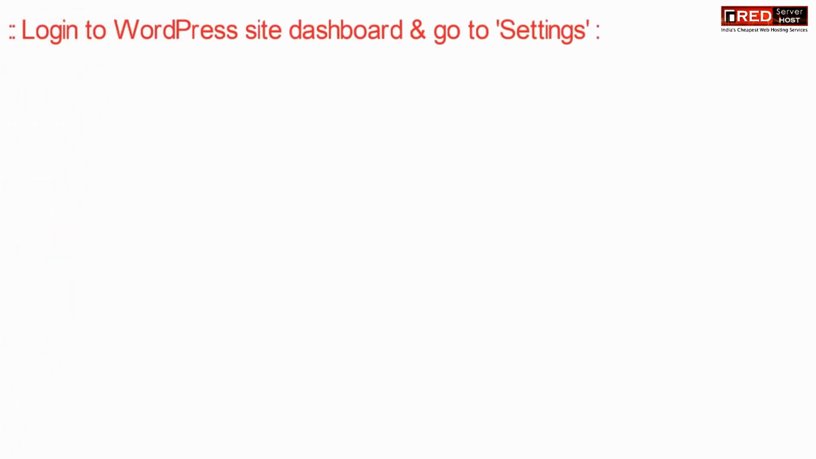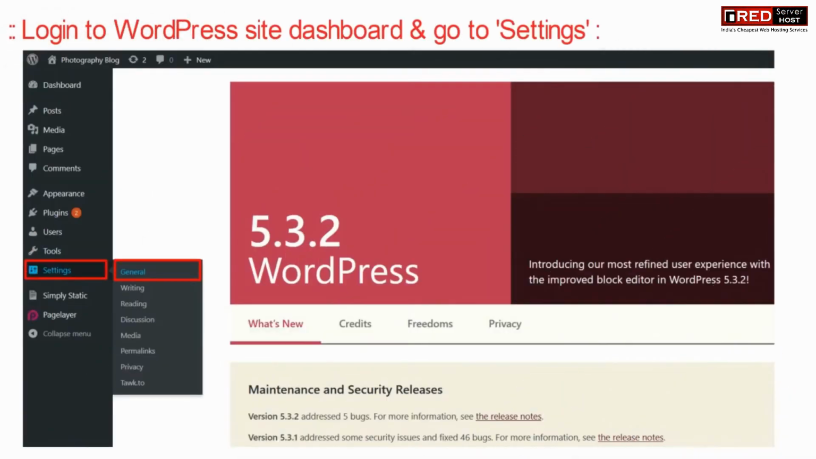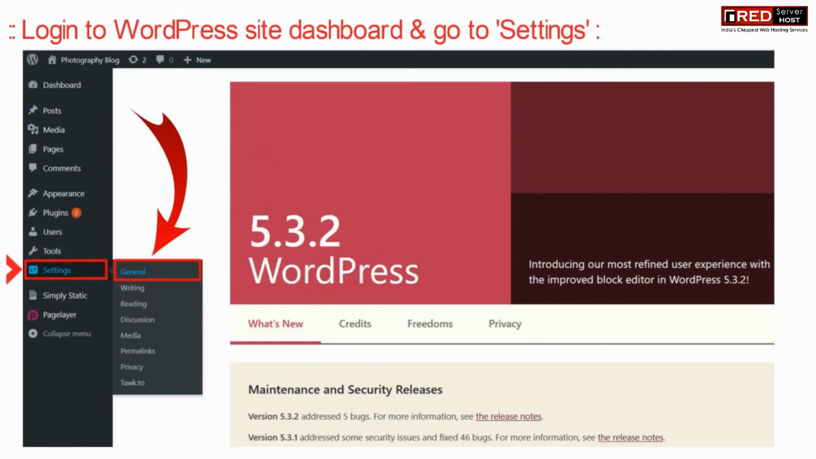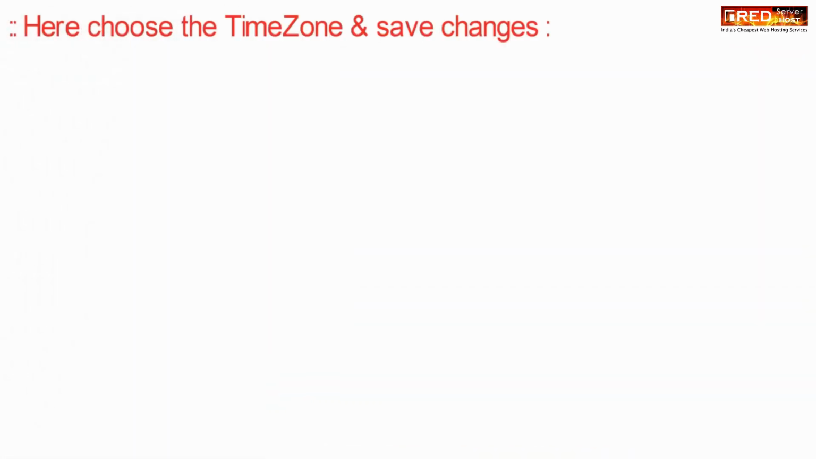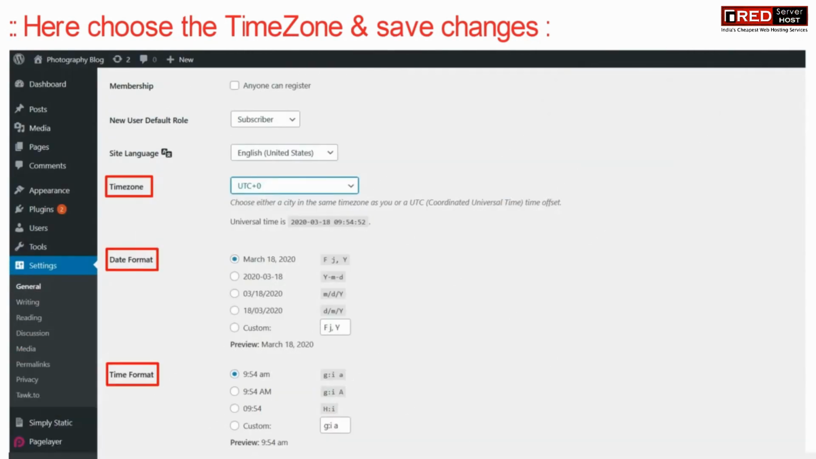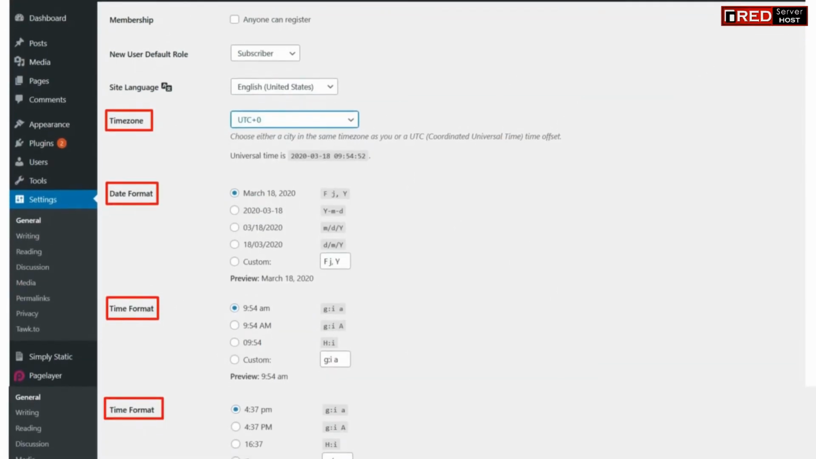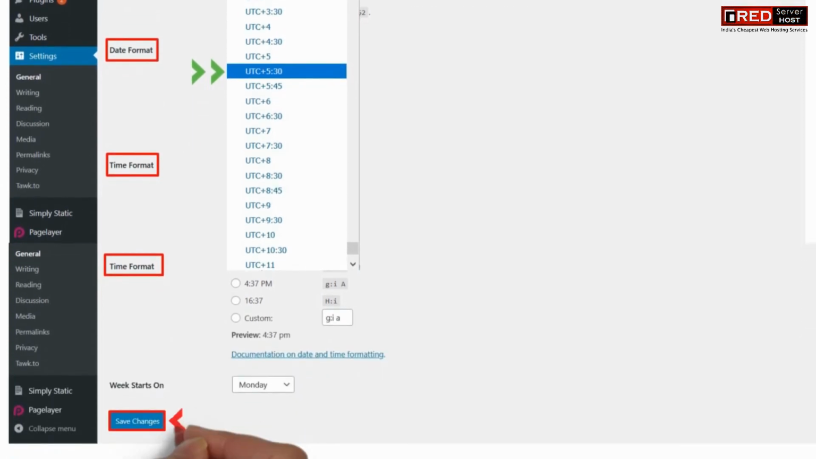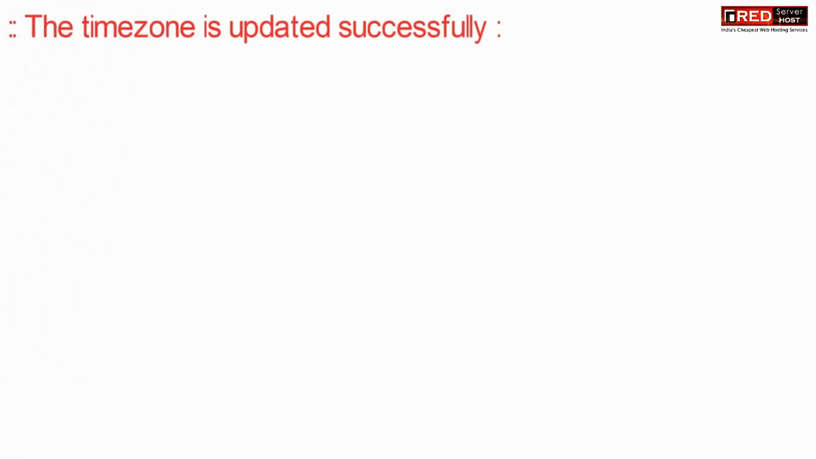Now, the second step is to log into WordPress and then go to Settings. Under Settings, click over General. Now here, choose the default time zone as per your requirement. Make sure UTC plus 5:30 is Indian Standard Time, that is IST. Once you are done with the changes, click on Save.